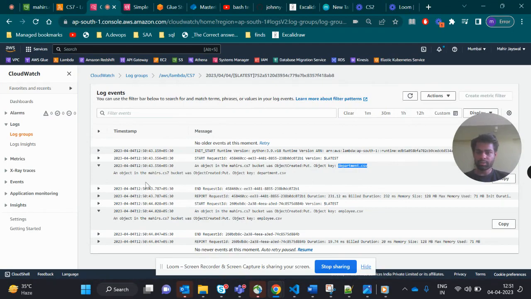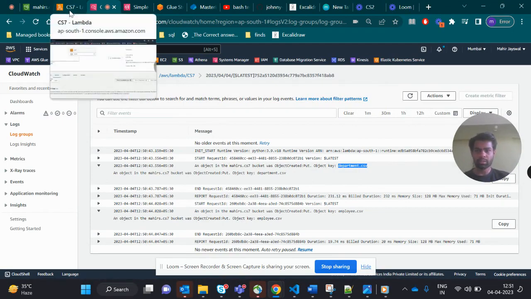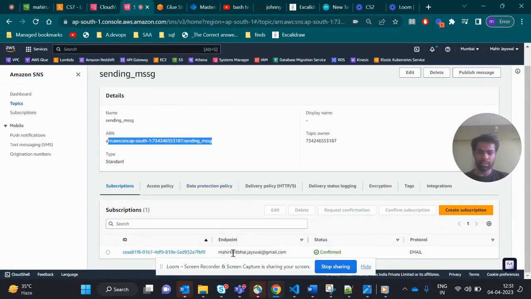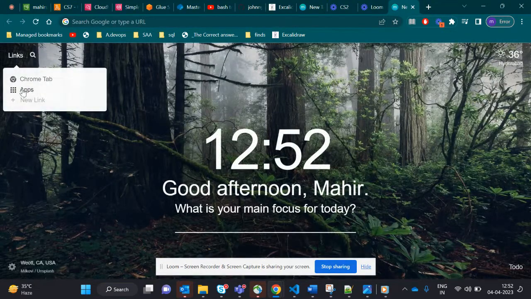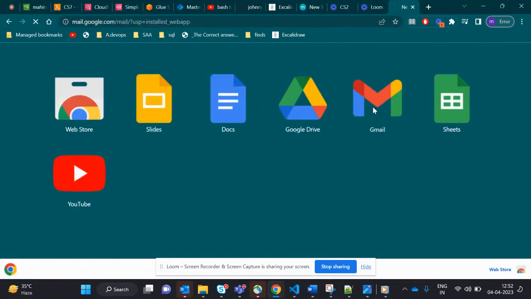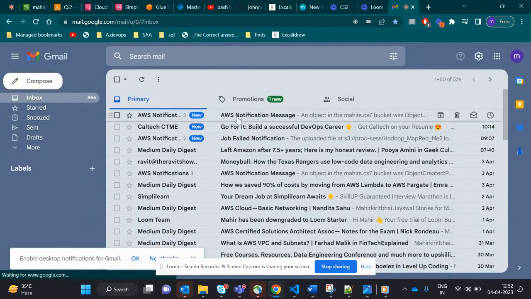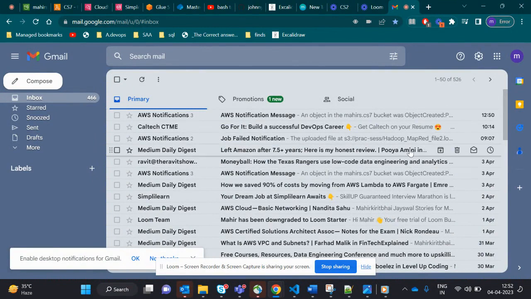Now the Lambda has done that work. Now we have to check our SNS. So this is SNS, and in the subscription we gave my email address. Now we have to check in my email whether I got the email or not. So let's check my email. For that I go to my email, and the email is there. You can see the first AWS notification at 12:15, you can check the timing.